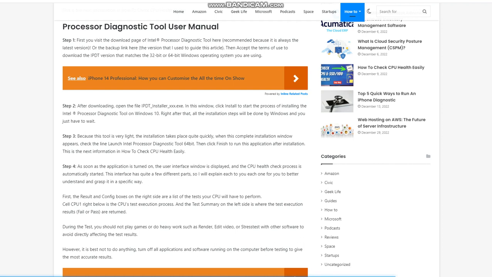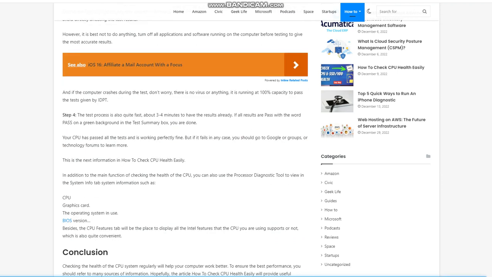Then click Finish to run this application after installation. This is the next information in how to check CPU health easily. Step 4. As soon as the application is turned on, the user interface window is displayed. And the CPU health check process is automatically started.